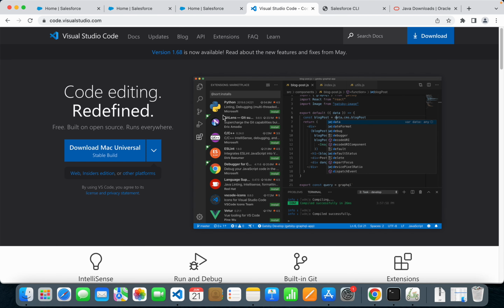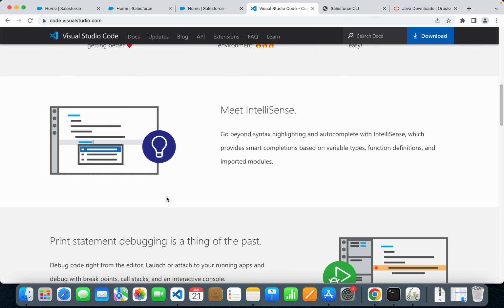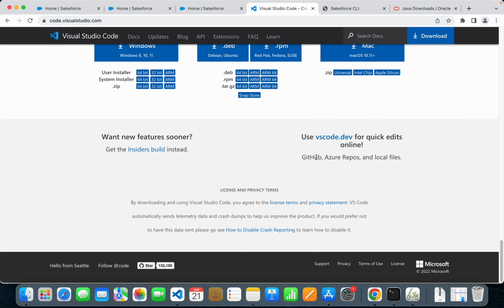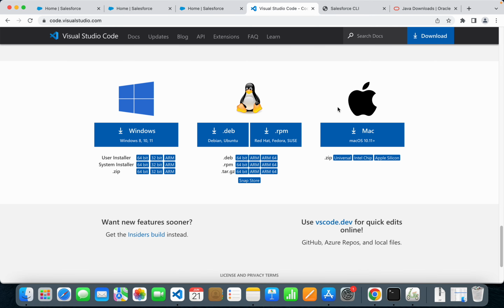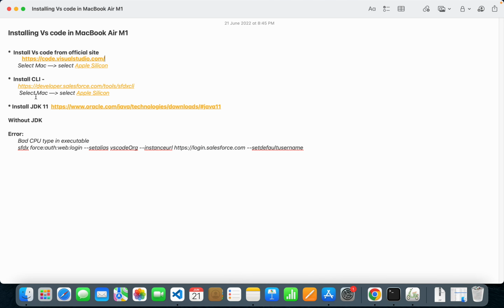So I'll go and show you here. I have already opened code.visualstudio.com, and you have to scroll down and come here, and here is the option for MacBook, and you have to download the Apple Silicon, because the MacBook Air M1 is Apple chipset. So you have to download the Apple Silicon, and once you download this you have to install it, and after installing this you can download the CLI from this URL.